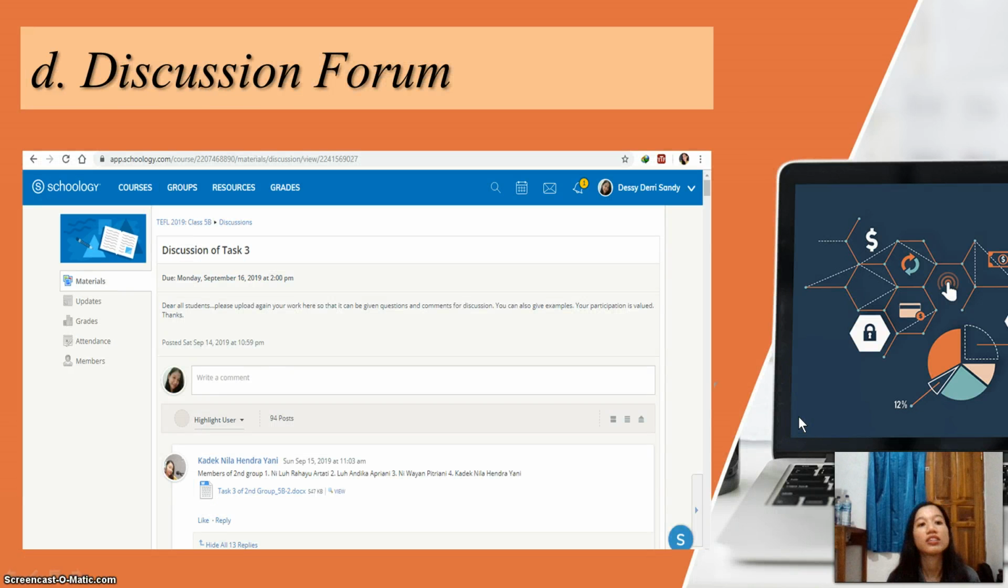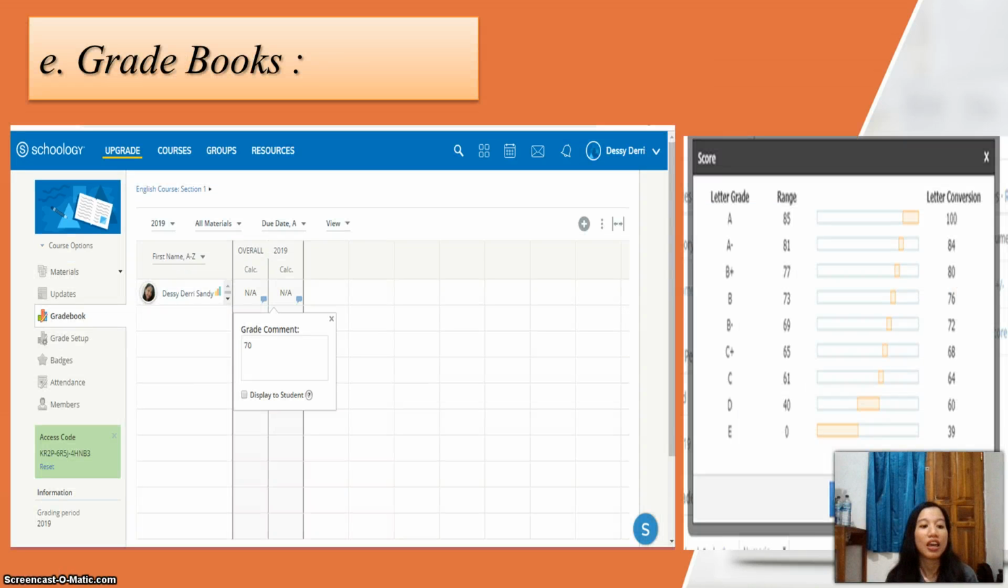And there is also the discussion forum. Discussion forum feature is a place for communicating about some topic in which the students can share their opinion. As you can see, there is also an example of the discussion forum in school. Next is grade books. Grade book is the tool that has the function to know the student's academic progress throughout the semester. This is also an example of the grade books in the school.